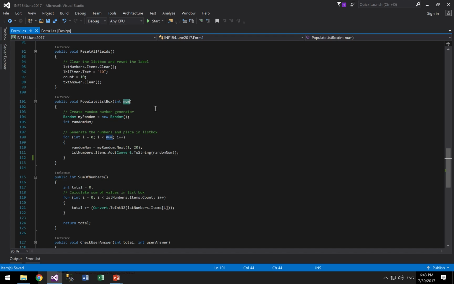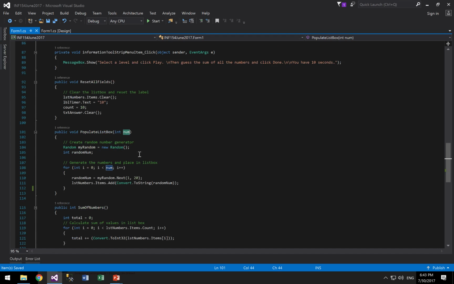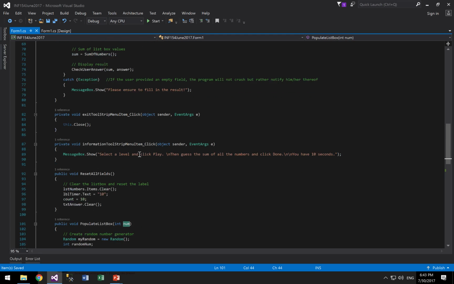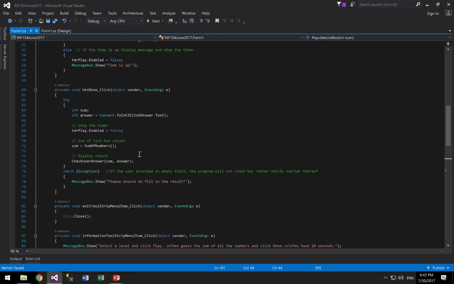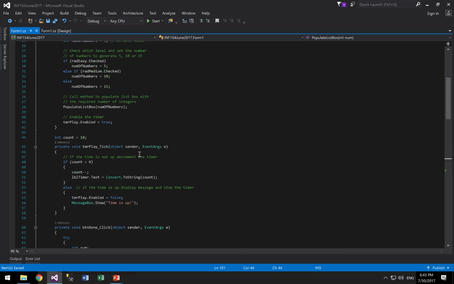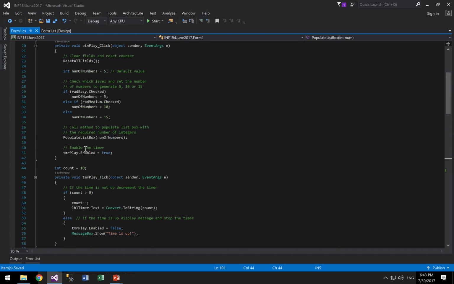Okay, cool. So again, I'm going to scroll, but where did we call that? Populate list box was called here in the play button. The comment says: call method to populate list box with the required number of integers. So guys, read your comments, as you can see here, this is important. Okay, so populate list box. But we have a parameter and it was called num. Remember that now.